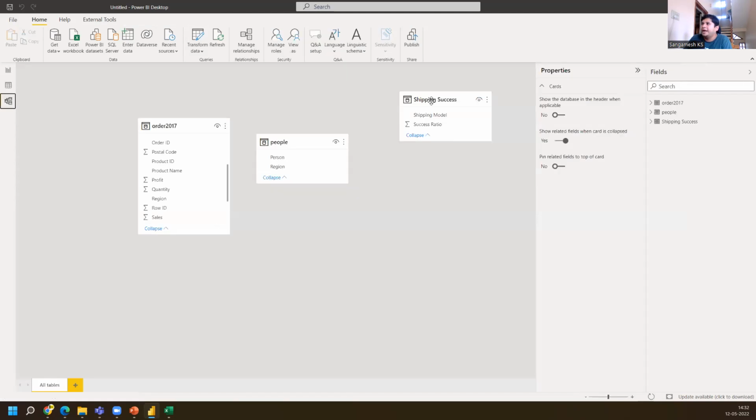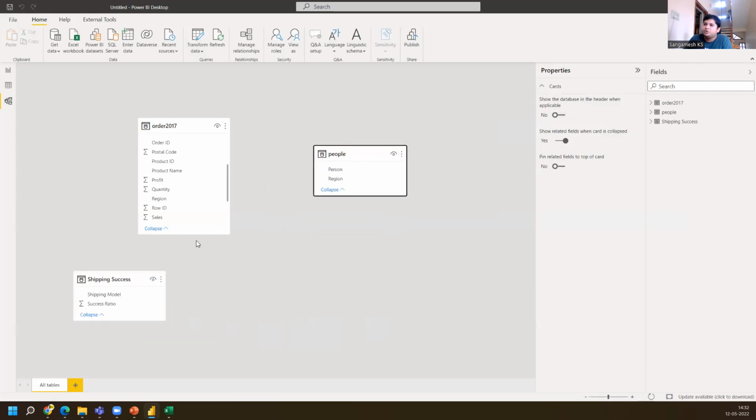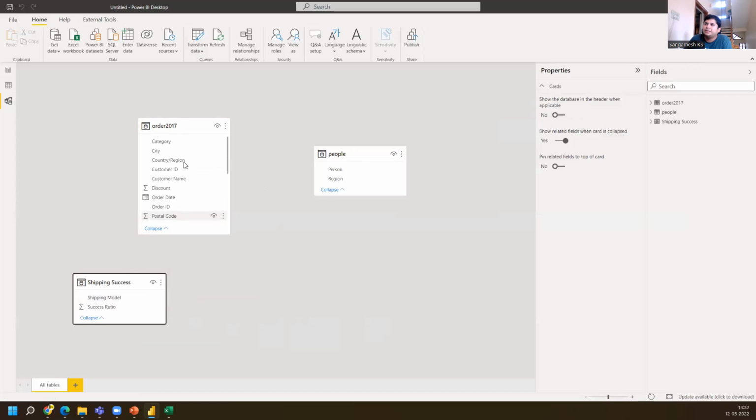So I have something called a shipping model. Can you see that there is no relationship between the shipping model and the shipping table?